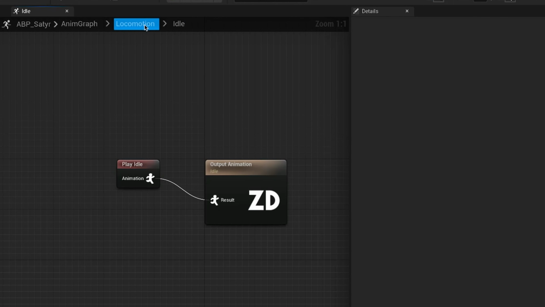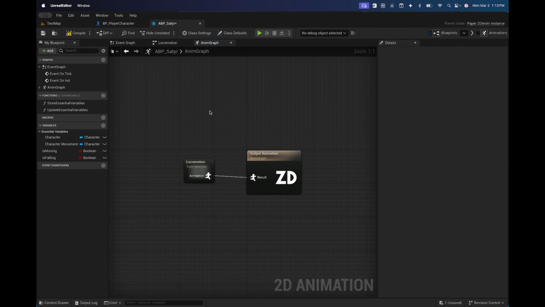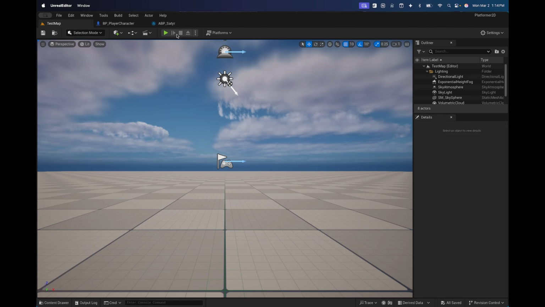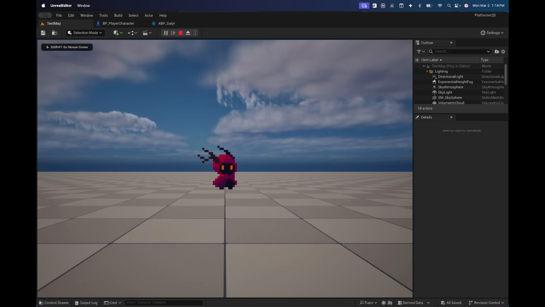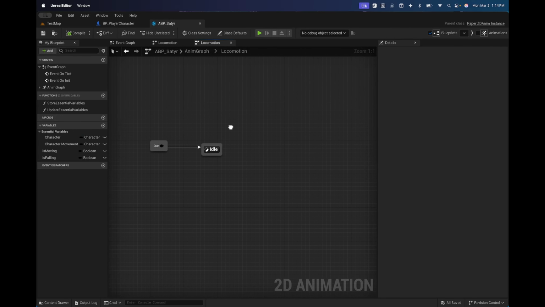Then up here, I have this bar where I can go to my different parts of my AnimGraph. All right, so I'm going to go back all the way out to locomotion here, compile and save, go back to my game and press play. It is now playing the idle animation. All right, well, let's open up our locomotion here.